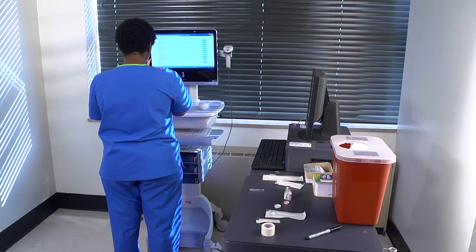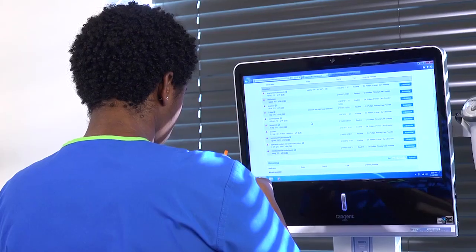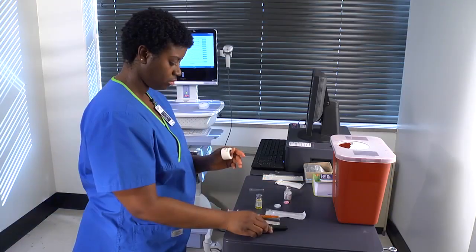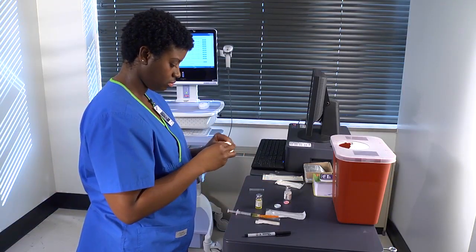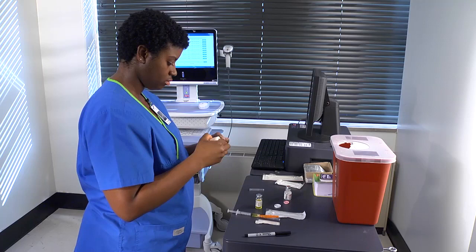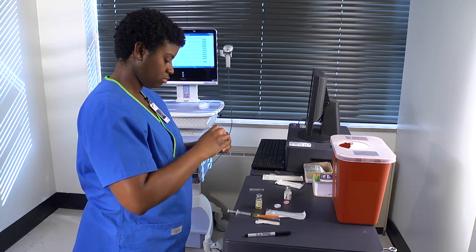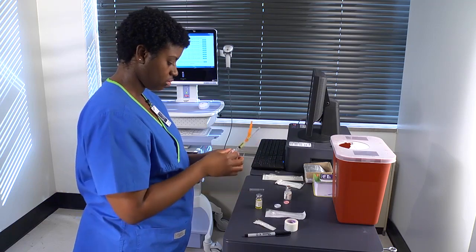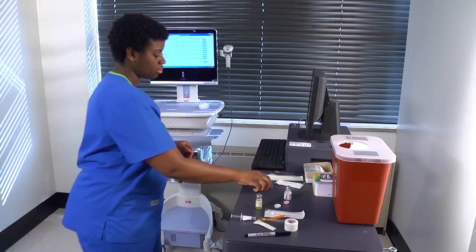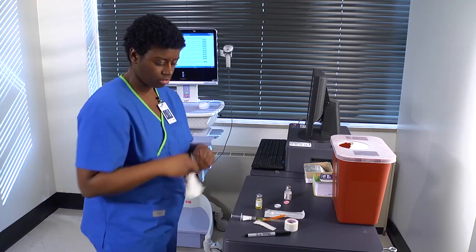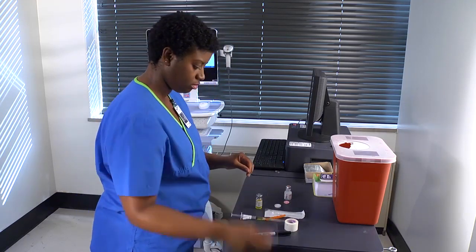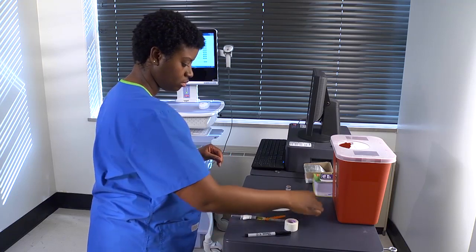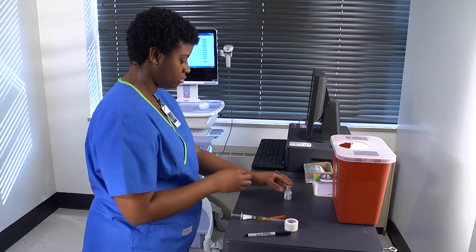Again, compare the electronic MAR or computer printout with the label of the prepared drug. Remember, if you're preparing the medication away from the patient's bedside, label the syringe with the name of the medication and the amount or dose in the syringe. Dispose of used supplies and place the vial and used needle or needleless device in a puncture-proof, leak-proof container. Clean your work area and perform hand hygiene.